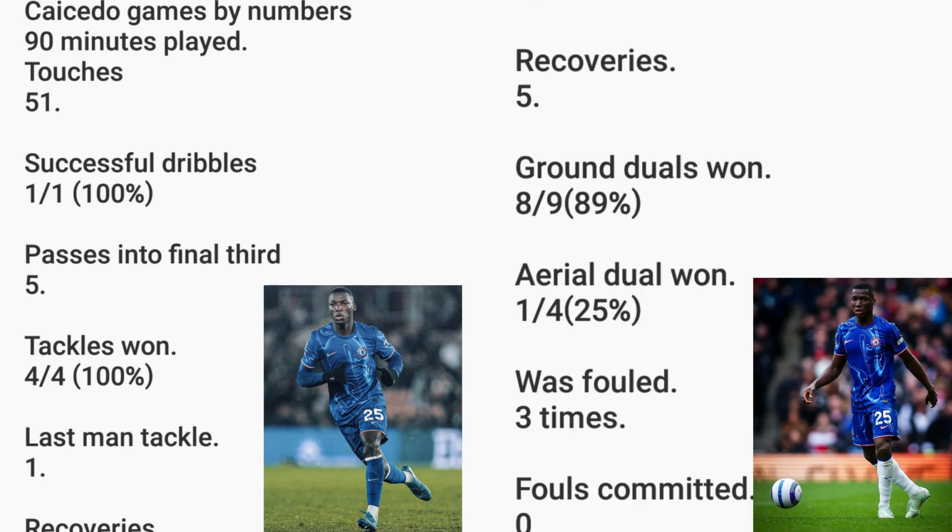And ball recoveries, 5 times. In this game, Moses Caicedo recovered the ball 5 times. Let's say the number of times he lost the ball and the number of times he recovered the ball. His ball recoveries were 5. And ground duels won, tackling on the ground. Out of 9 ground duels, Moses Caicedo won 8, which is 89% percentage-wise.